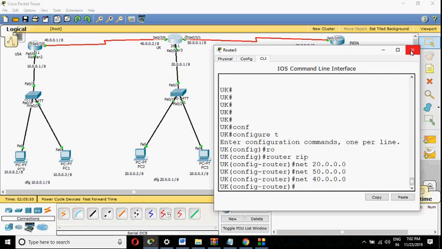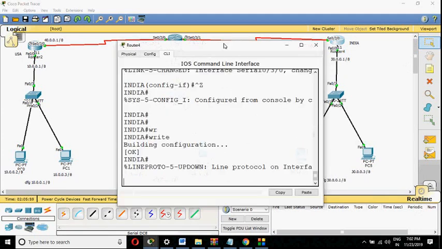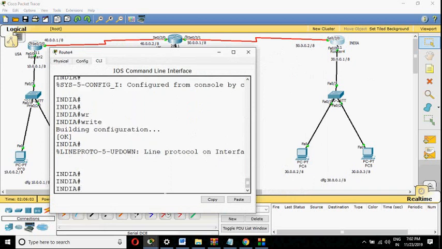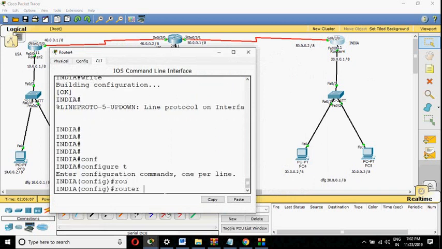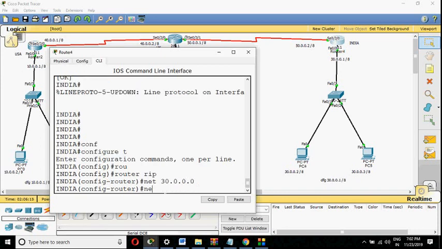Alright, in the same way, I will go to this India router. On the India router, the 30 and 50 networks are directly connected. So I will go to configure mode. Okay, router RIP, network 30.0.0.0 and network 50.0.0.0.